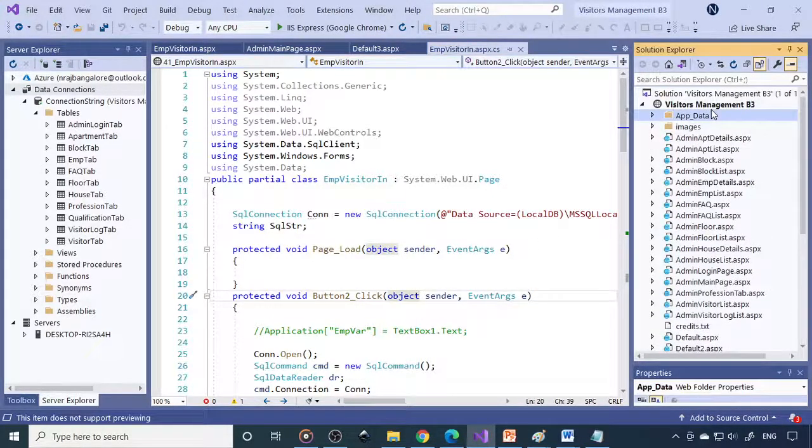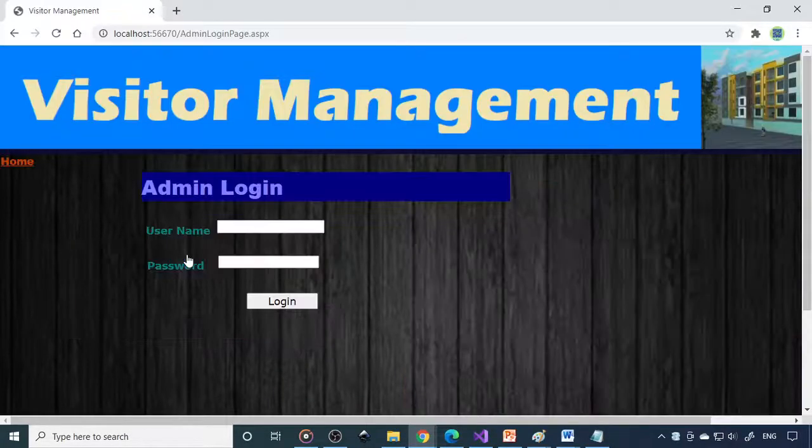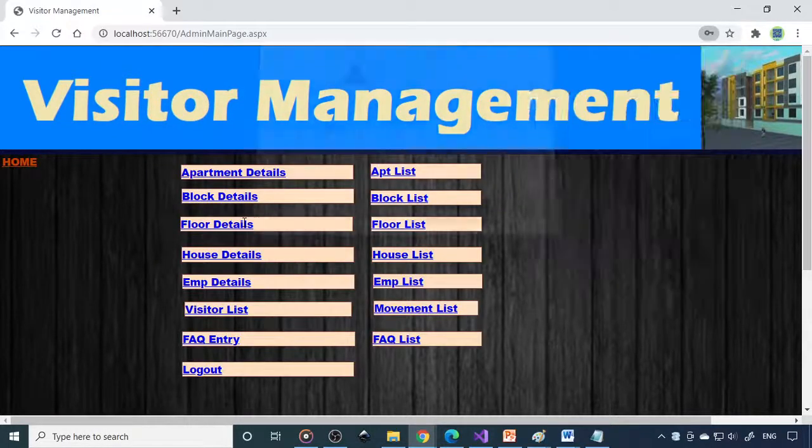Now what we'll do is we'll run the project first. In order to run this, you just click on the run button here. So we'll go to the main page now. Here is the first page. Default.aspx is the file name. From here we can go to admin login. Here, admin login. So you can see these are the options which are provided in the admin.